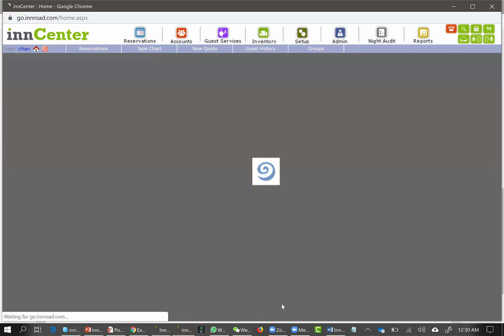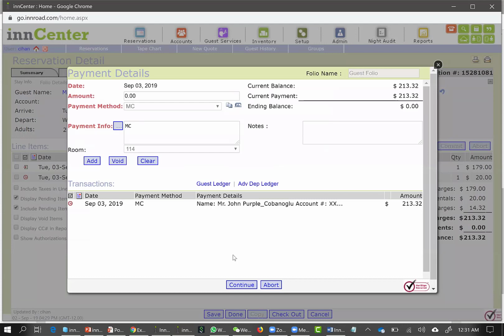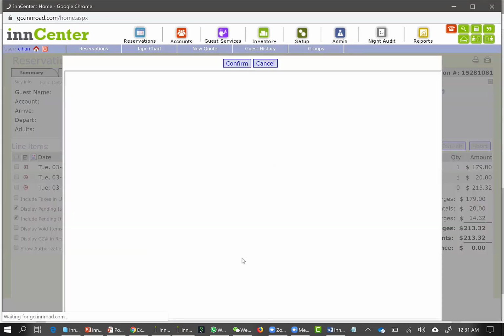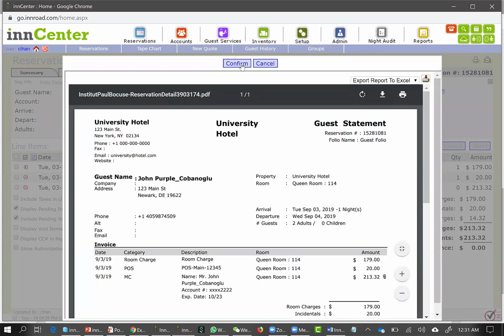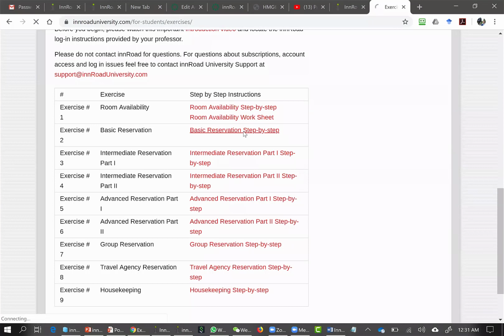So when it's time for checkout, I'm going to click on checkout, and it's going to ask me again, do you want to settle this to this credit card? If that's right, click on add. It's going to come here and click on continue. So this guest's payment has been taken, and I can print this statement, confirm, give it to the guest, and the guest has departed. So this is, again, just to show you quickly how InnRoad works. But again, make sure that you come here, and all of these things that I've just explained to you are also available in the step-by-step sheet.